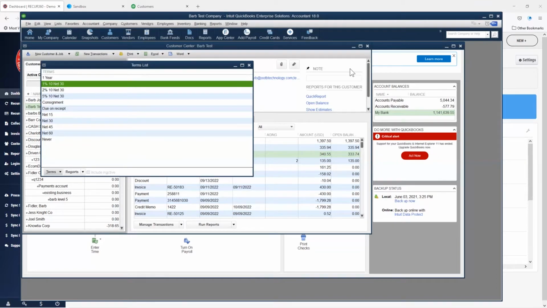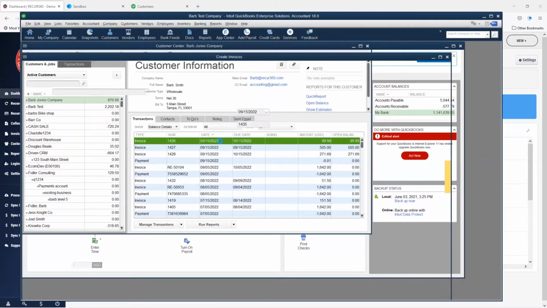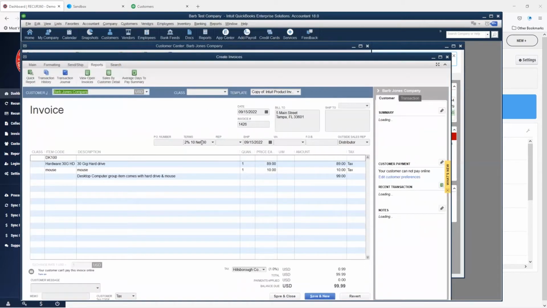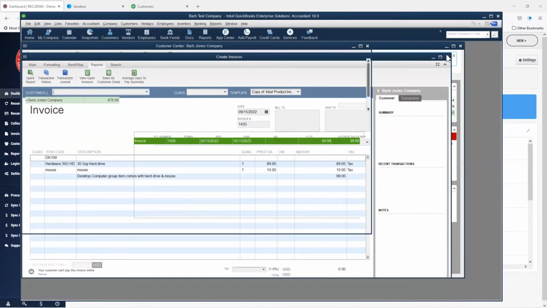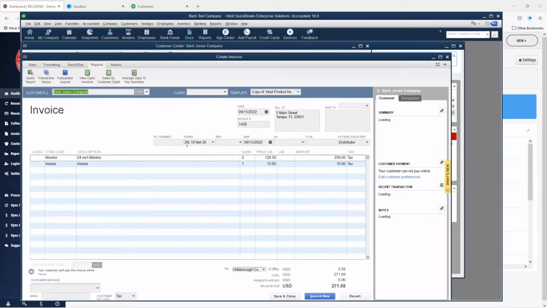As an example, my Barb Jones company has 3 open invoices in QuickBooks Desktop. The top one has an automatic 2%, 10, net 30 discount term defined on it. Then the middle invoice is a due on receipt type invoice. It is due today, so no discounts are going to be offered potentially for that invoice. This last invoice also has a similar discount term applied to it of 2%, 10, net 30.